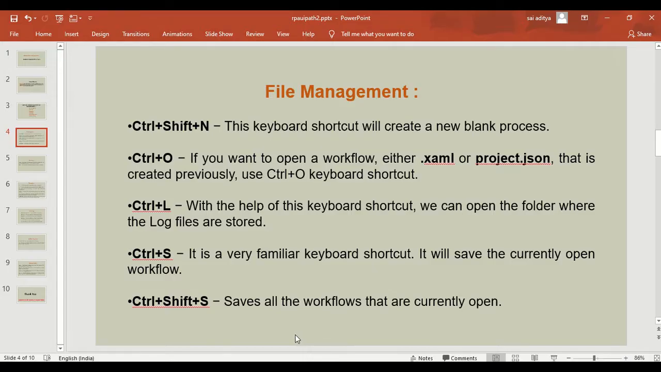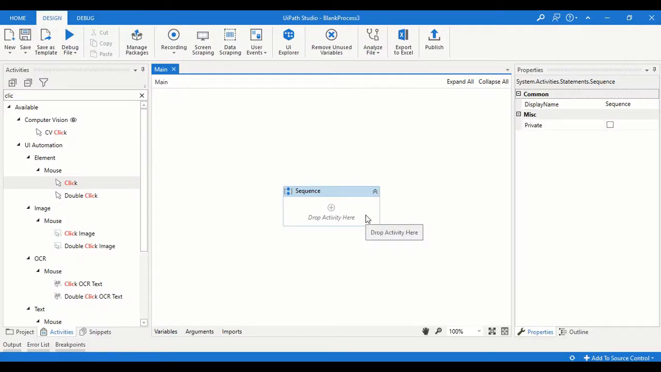And the second one is Control O, which opens a workflow or a project. The next one is Control L. With the help of this keyboard shortcut, we can open the folder where the log files are stored. Control S will save the workflow, and Control Shift S saves all the workflows currently open. And we will see them one by one.